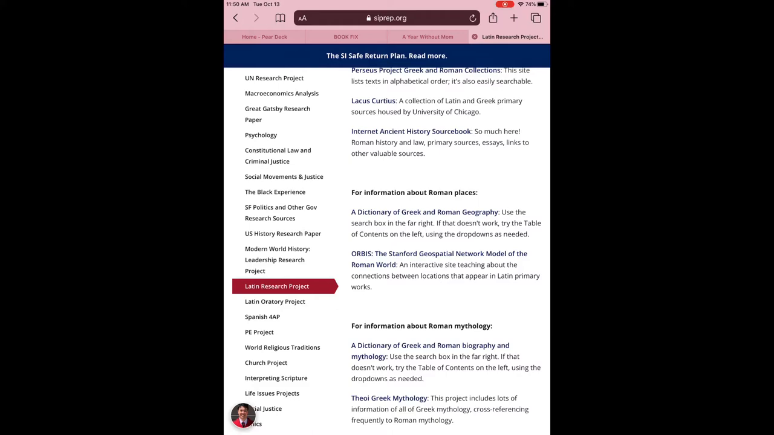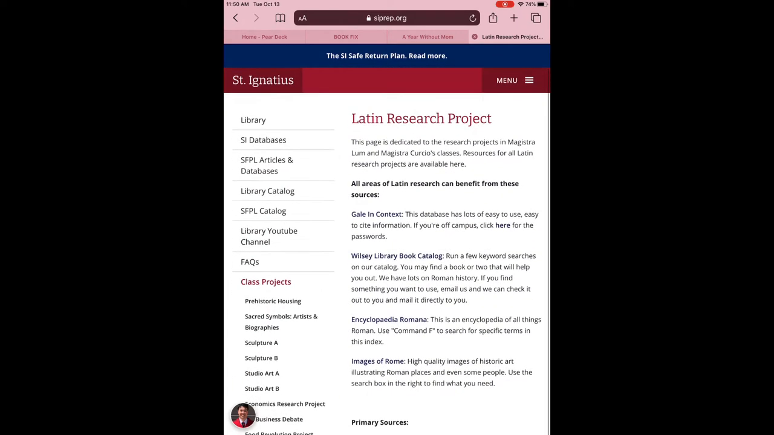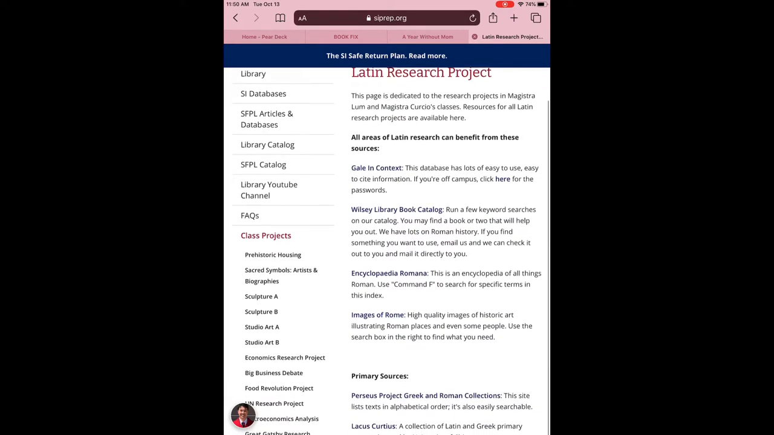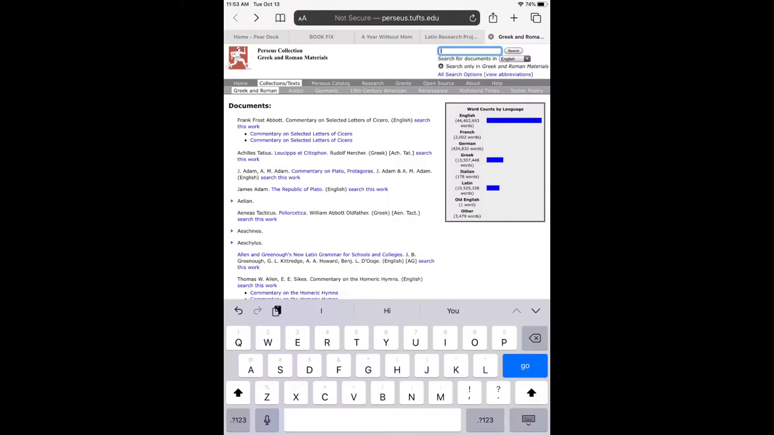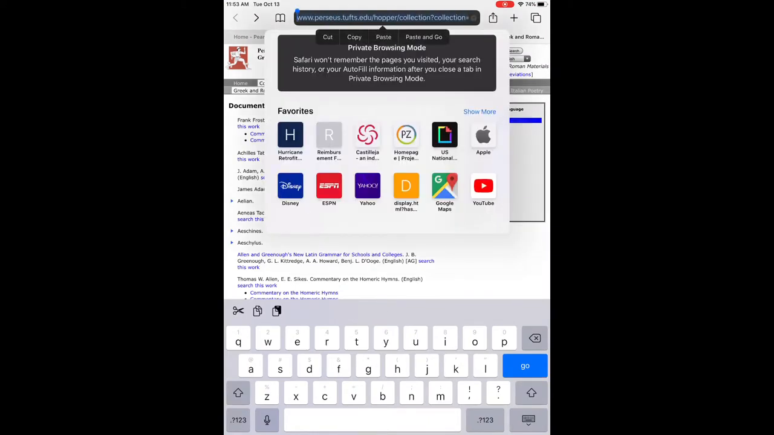The last tool I want to talk about on this page is primary sources. We have three primary source links for you today, but the one I'm going to look at and share with you is the Perseus Project. So click the Perseus Project link. You'll get to a page that looks like this.